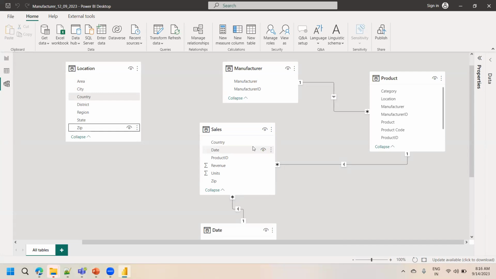If your record count is very huge, it will impact the performance. That's the reason. It impacts the performance. It will take some time to refresh. So that's why we will ignore many to many relationships. We will try to build the model with one side to the many side always like this, one side to the many side. Here also one side to the many side.